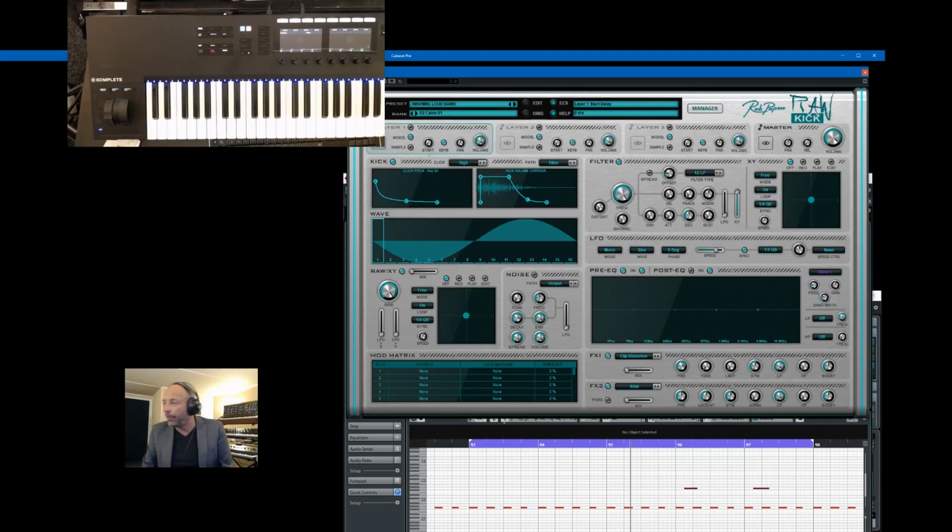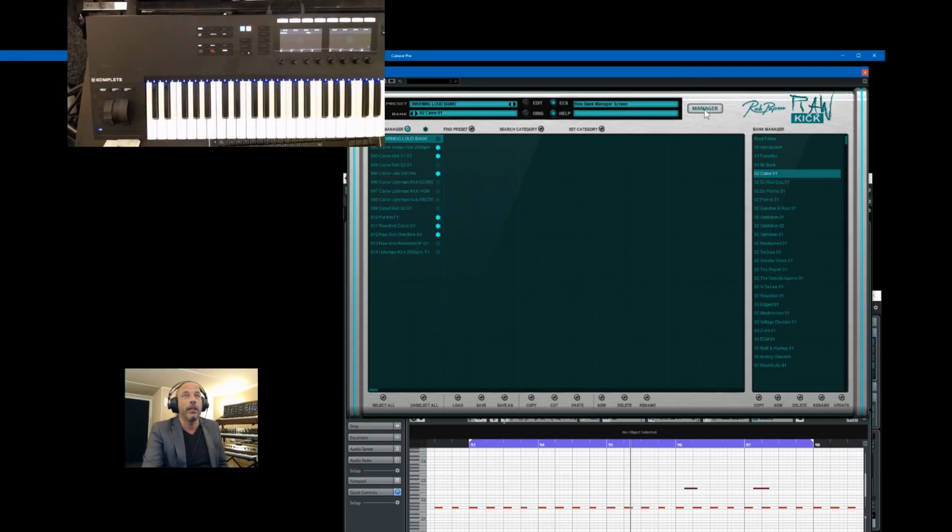Okay, is there maybe anyone else having a question about Raw Kick? I'm checking on the right side. Otherwise, I will go to one of the presets here.